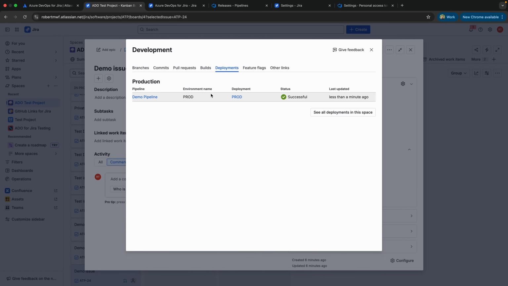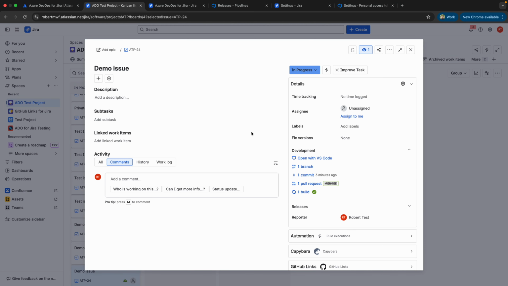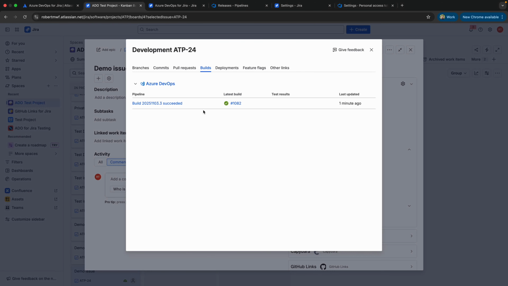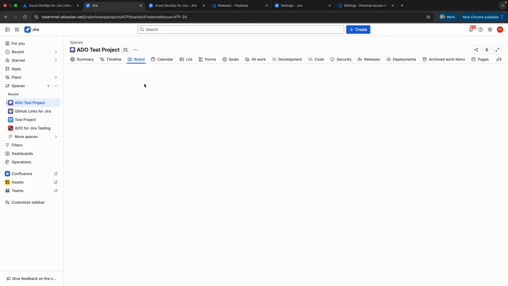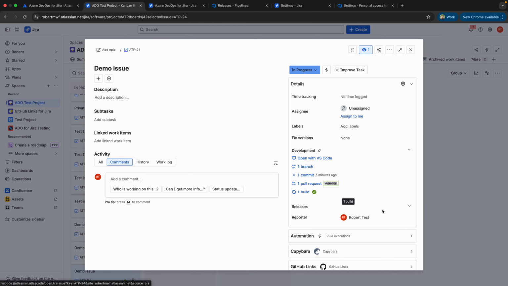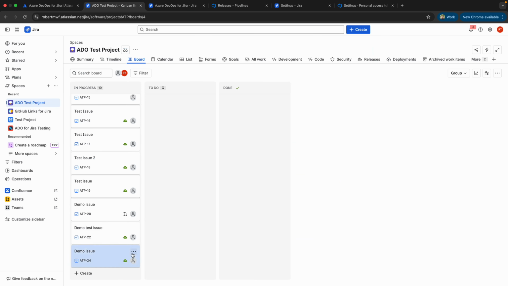So we can see our deployment, and we will also see the build in a moment. So we can also see the build listed here. Perfect. So we can see our branch, our commit, the pull request, the build, and the deployment. And if I expand releases, we can see them here as well. And if we check here, we can also see a visual update here on the issue itself.